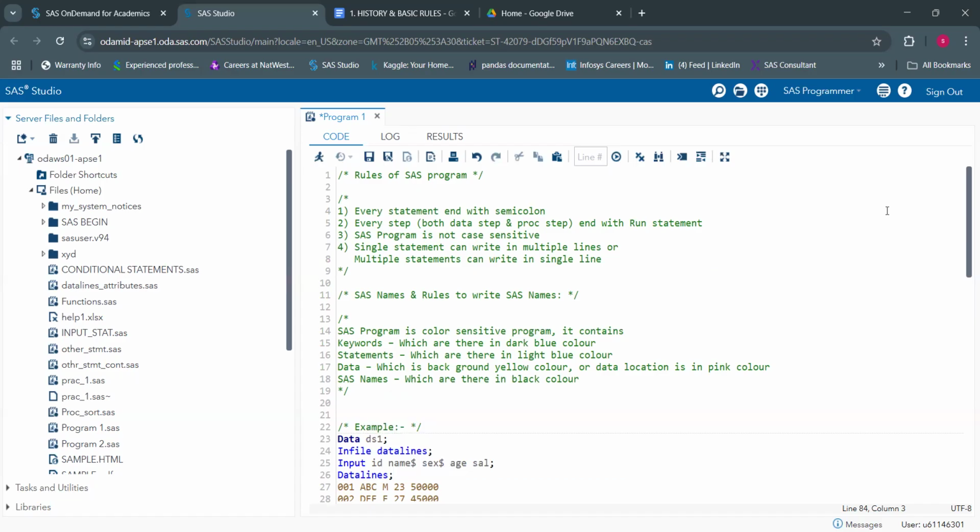Based on the company's budget, each editor has its own licensing cost, so the company will decide whether to use a desktop version, the enterprise version, or the web version. We normally don't get SAS Enterprise Guide and SAS desktop versions because they're quite expensive in terms of licensing. So we'll be able to view only the SAS web version.